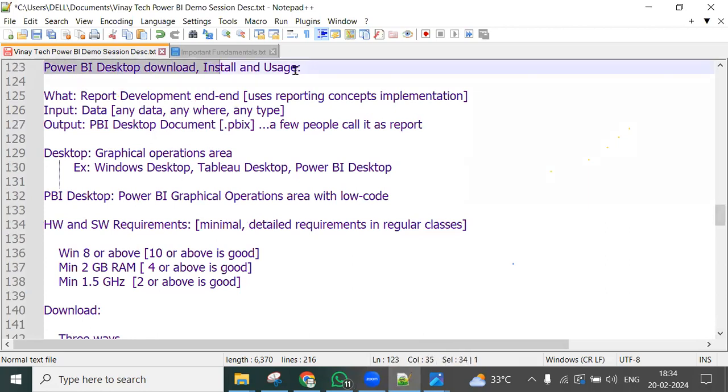So Power BI Desktop. What is desktop? Windows desktop, Tableau desktop, many places you see. Desktop is a graphical presentation area. And we have Windows desktop, and from Power BI Desktop, Tableau Desktop. So I explain here the generic definition of desktop and what are the popular desktops available.